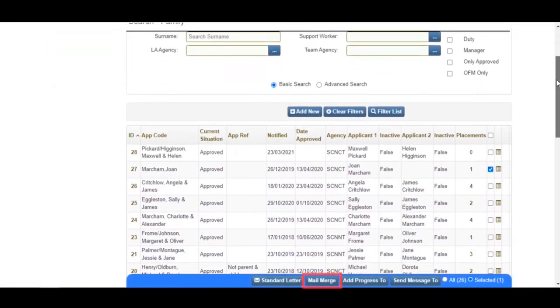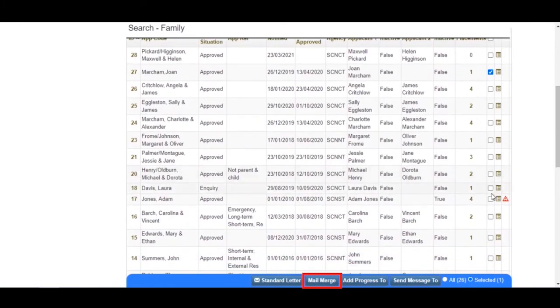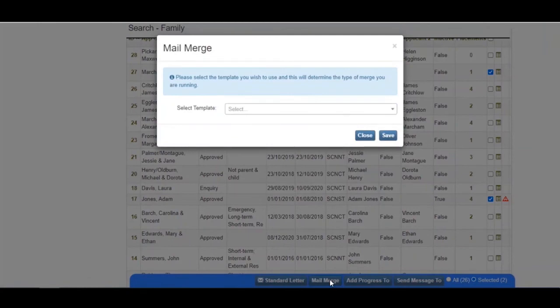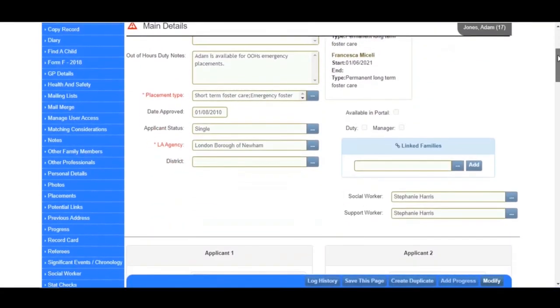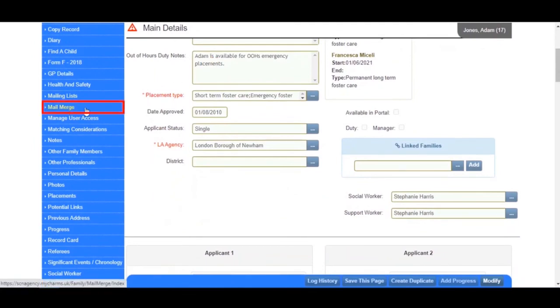It is worth noting that the Mail Merge functionality can also be used on the Family and Child search screens using the Mail Merge button or from the individual child or family record on the left-hand sidebar.